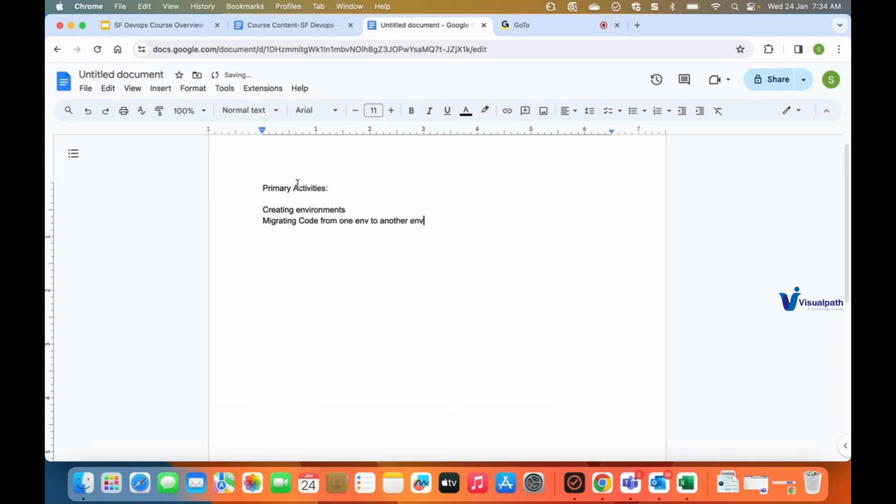Another environment. So these are the primary activities which a Salesforce DevOps engineer will do. When it comes to creation of environments, it is a very simple thing on the Salesforce platform. You don't even require much knowledge in order to create an environment on the Salesforce platform.